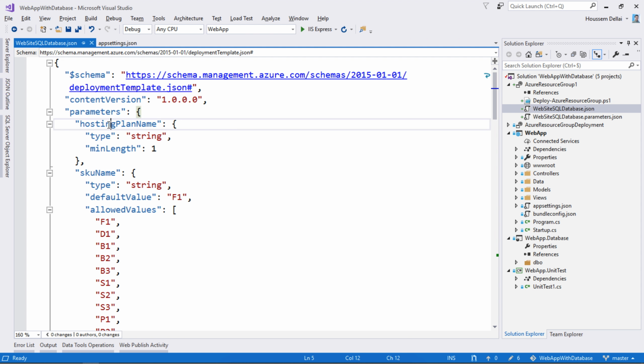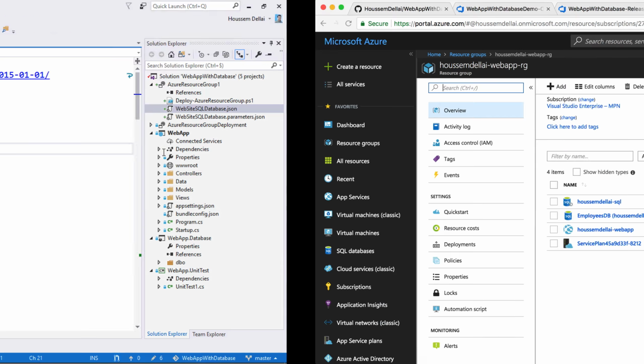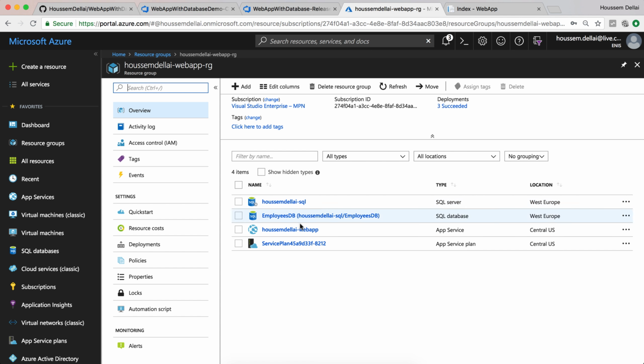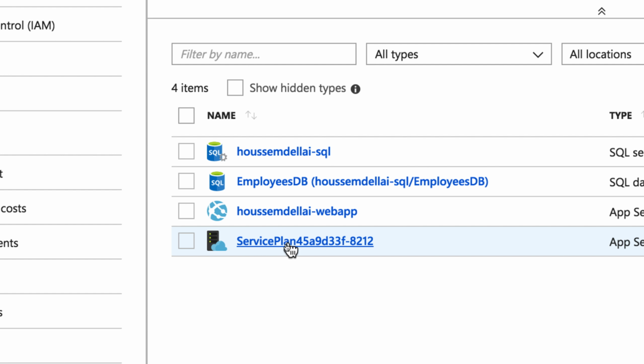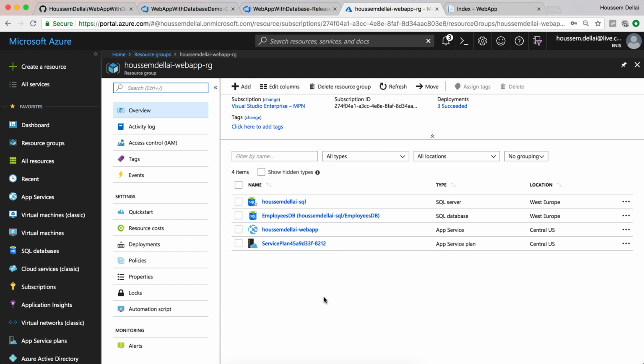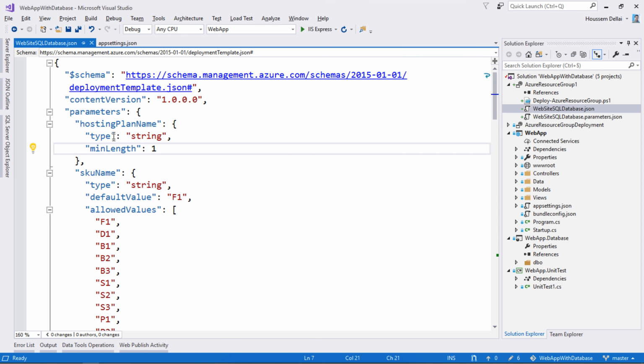So the first one right here is the hosting plan name, and this is going to be the host plan for my web app. So if we go back to Azure portal, right here, with every web app we create, we do have a service plan. So we do need to provide a name for that service plan that can manipulate which tier of Azure website we are using, if it's standard or basic or whatever. So here it's the first parameter.